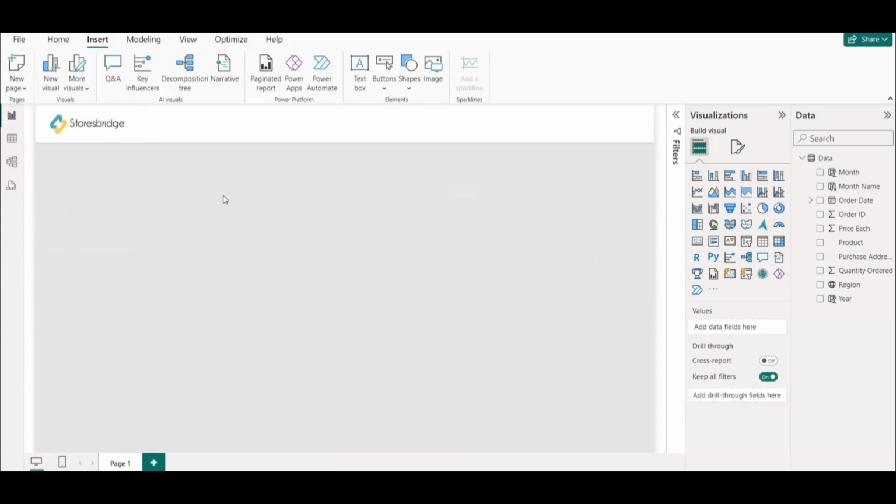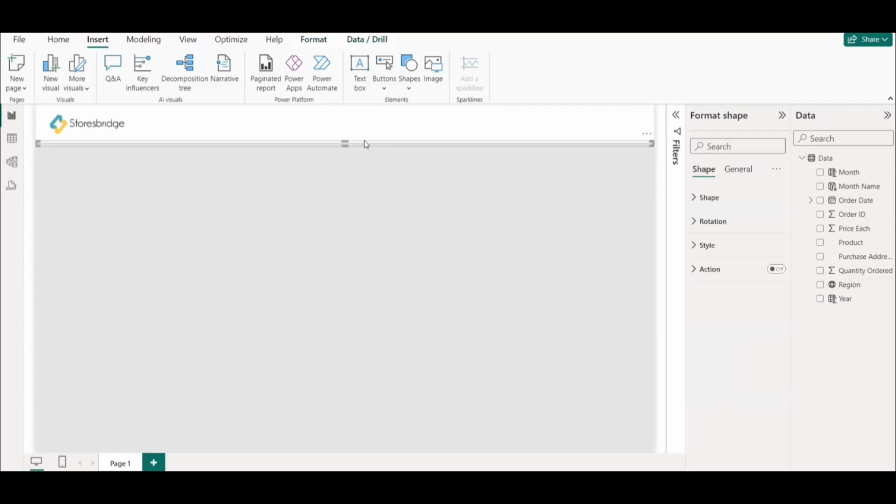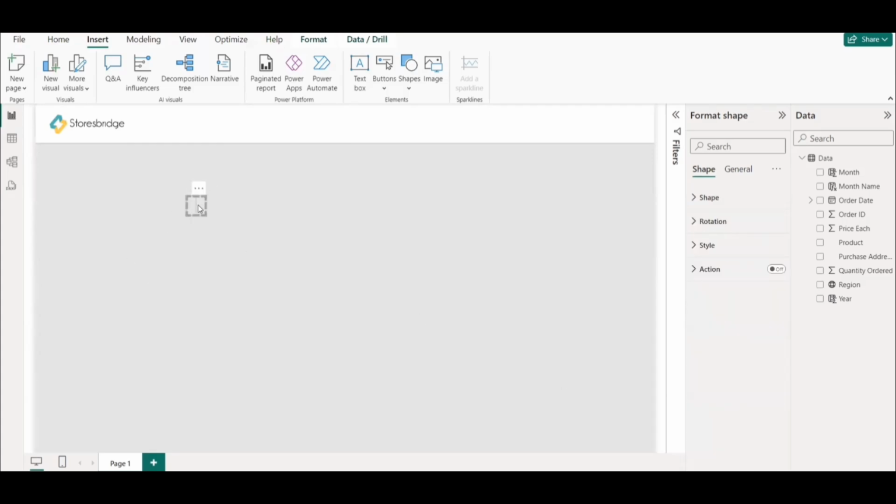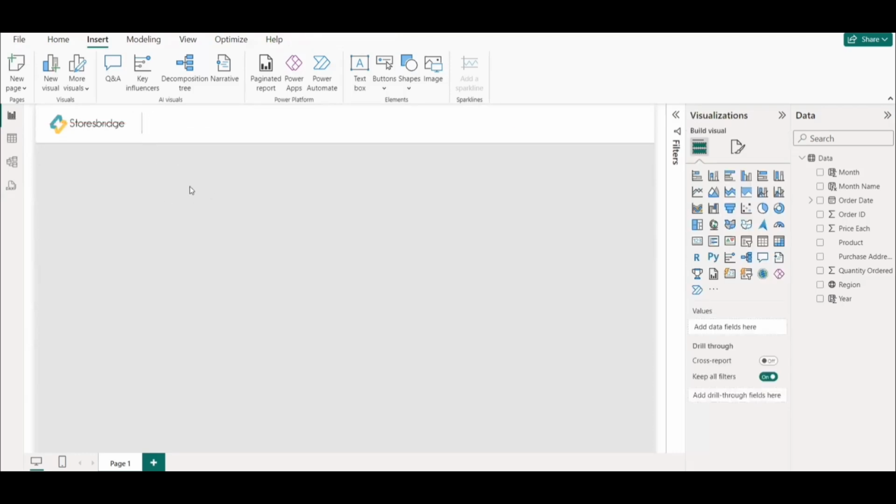You can keep it here. Then we can segregate this portion with the line. Click on shape, click on this rotation, change it to 90. It's just a divider. So I will keep it like this.